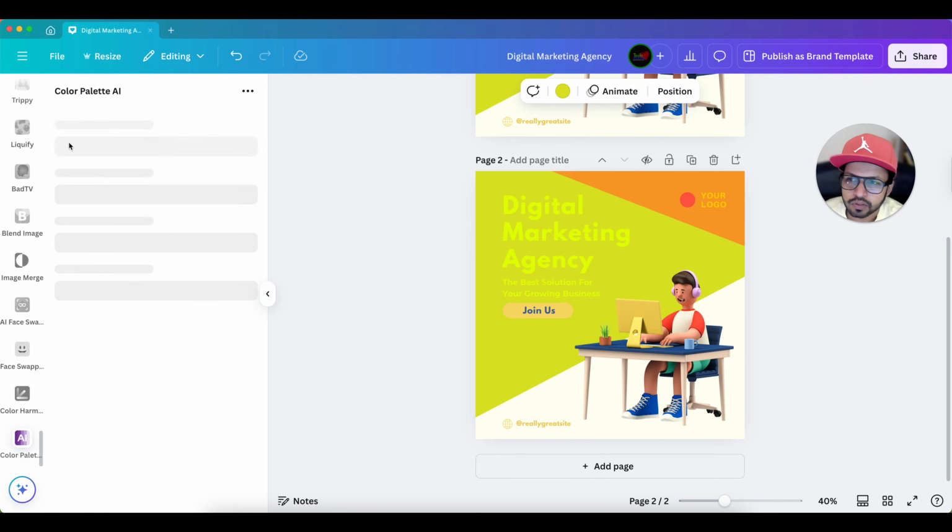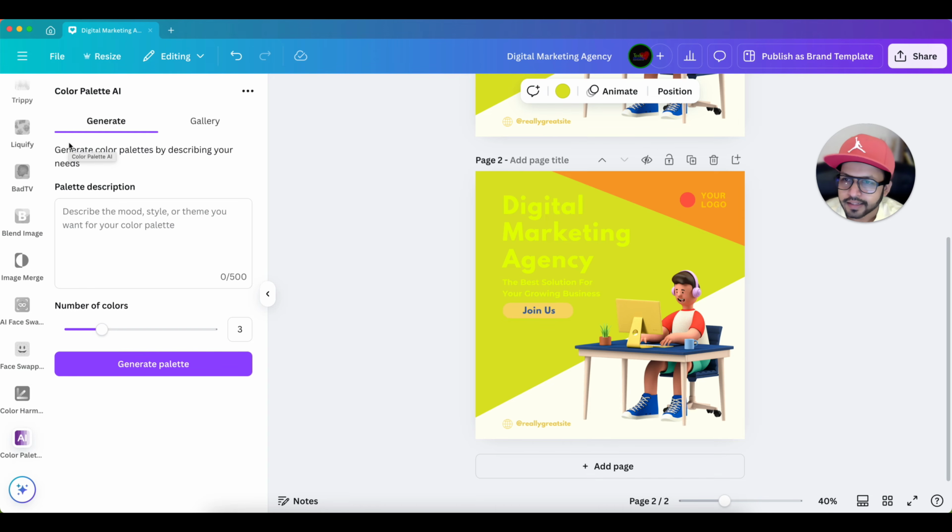Let's select that one. Once you select it, you will have two options. The first one is to generate through AI. Through a prompt you can generate the color palette, and next you have the gallery. So let's try the first one, that is generate. Here you can write your prompt and generate the color palette. Here we are designing for a digital marketing agency, so let's write directly digital marketing agency.